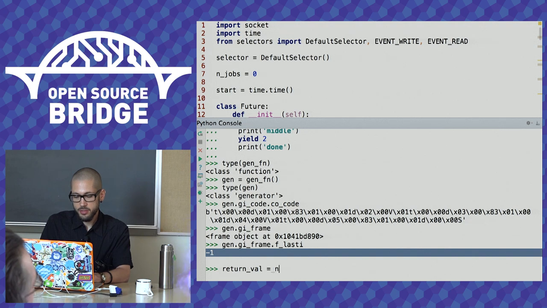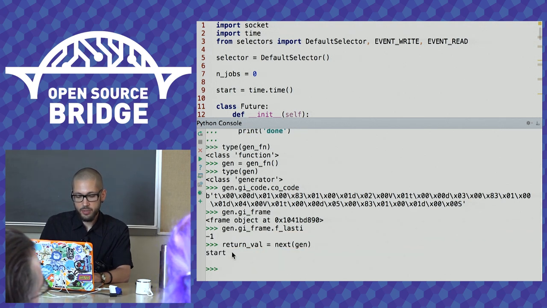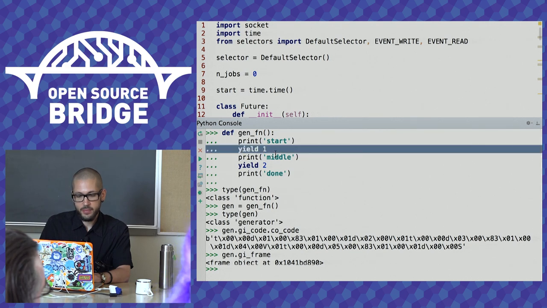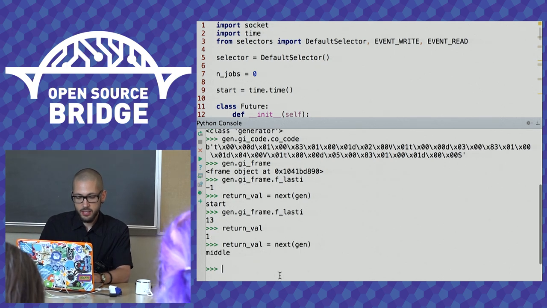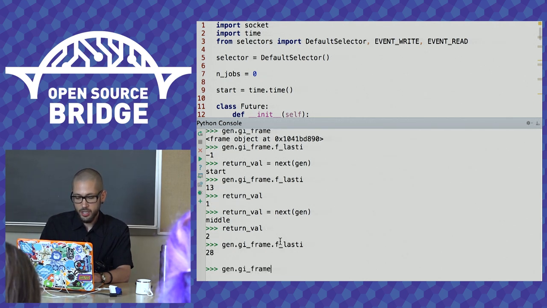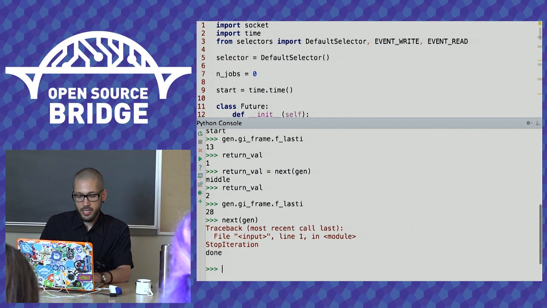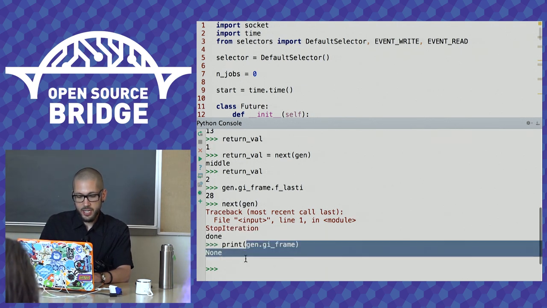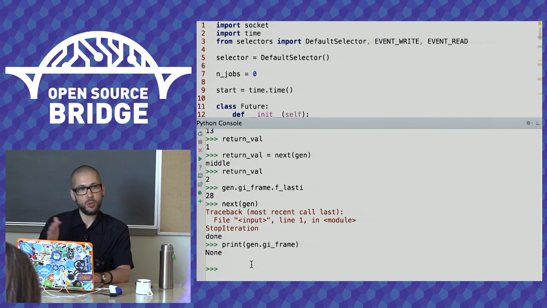So let's capture its return value. The way that we start is we call next, and now it prints start. Its instruction pointer has advanced to spot 13, and the return value of next was 1, which is what we yielded. And if we call it again, then it prints middle. The return value is 2. The instruction pointer is 28. And if we call next on it again, this time it won't have a return value. Instead, it raises this special StopIteration exception. That is Python's way of communicating to you that the generator, it's not a coroutine yet, is completed. Also, interestingly, its frame is now empty, which aids garbage cleanup. All of its locals are now gone.